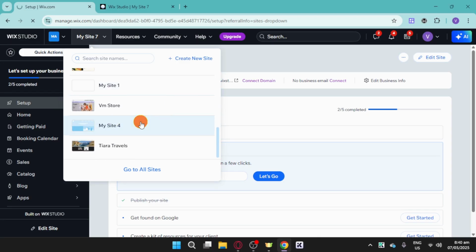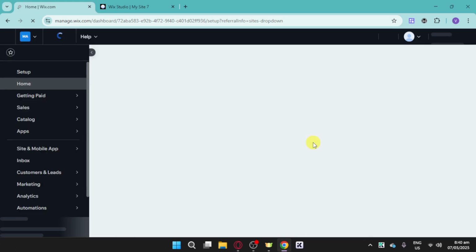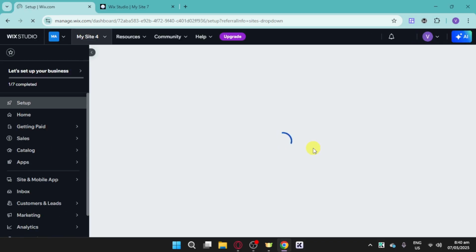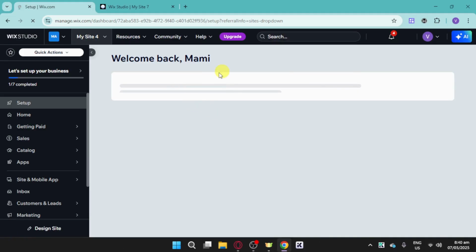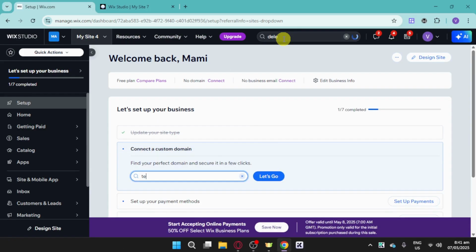For example, let's delete this My Site 4 and then it will actually load the dashboard of that particular site. So once the dashboard has been fully loaded, it should be able to show you a lot of settings and setups. So here it is right here. So the easiest way to delete it is to just head over and search for the delete option. You can see in here the search bar, so click on it and search in here for delete.